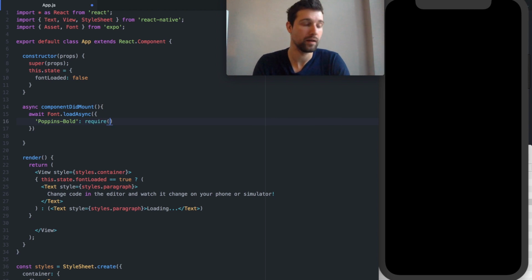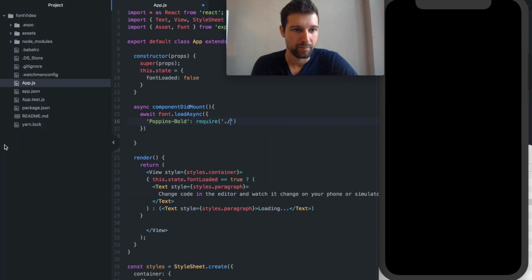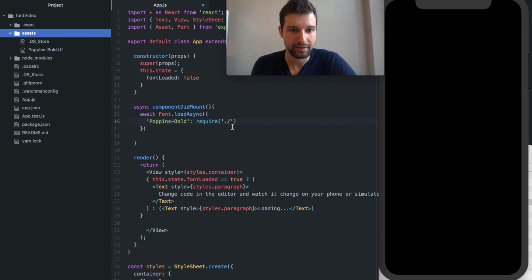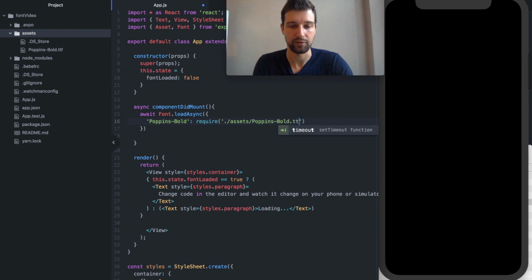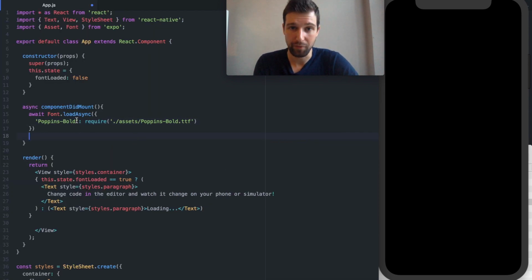So you just say require, and then we want to actually find the path where our font is located. If we just check in this project again, it's inside assets. So this ./ gets us to the root of our folder. Then we want to check in assets, and then here it is, Poppins, and that's .ttf. So let's close this way again. So we're almost there now.